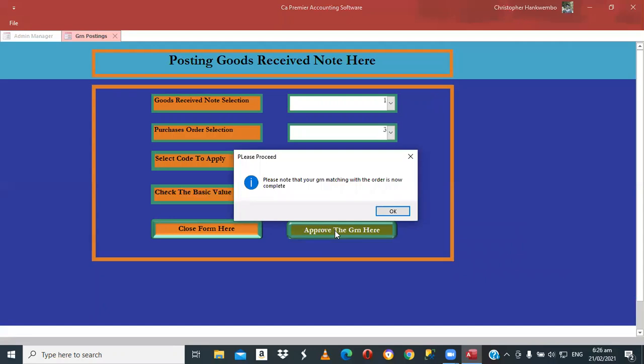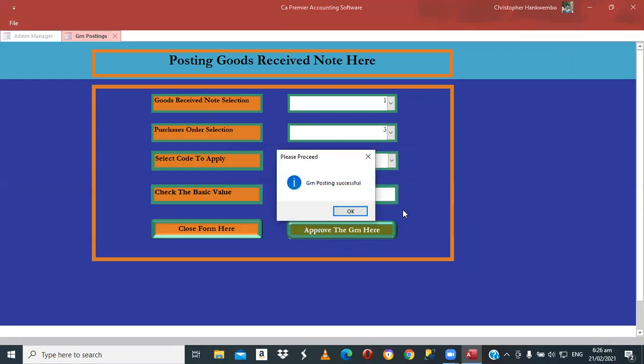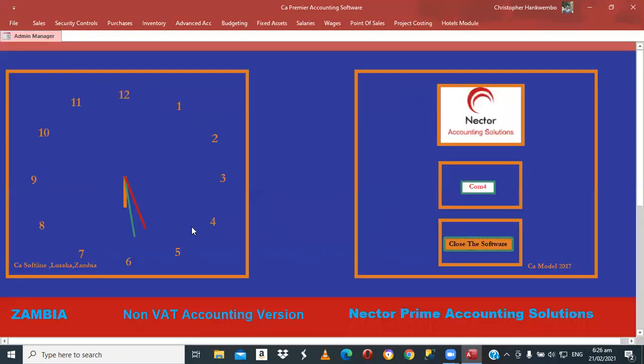Okay. Can you see what has happened here? It says, please note that your GRIN matching with the order is now complete. So what will happen here? The system will now close that order which you opened there because it's now complete. When we go and try to query it, it will refuse because the order is automatically closed. There is no more stock pending on it. So here I'll simply say okay.